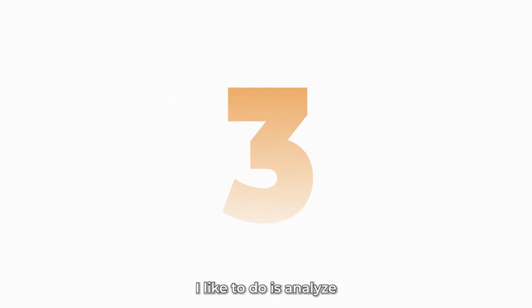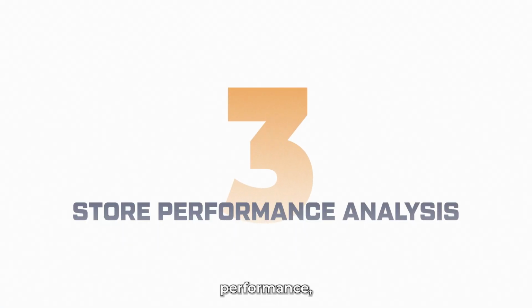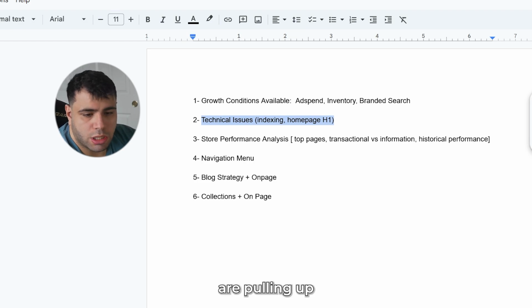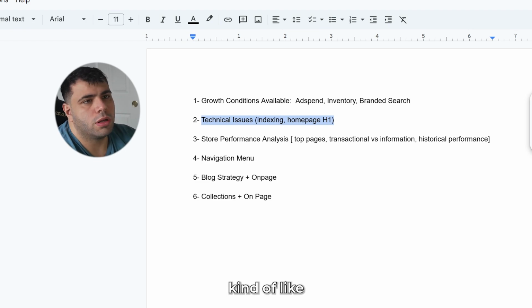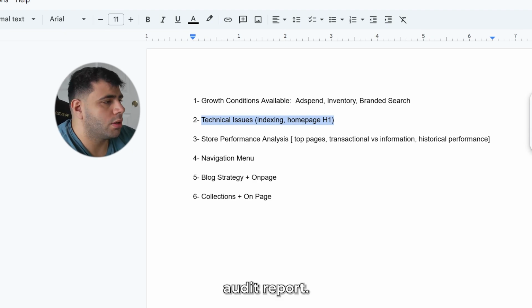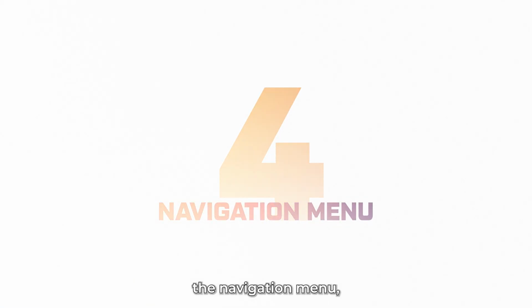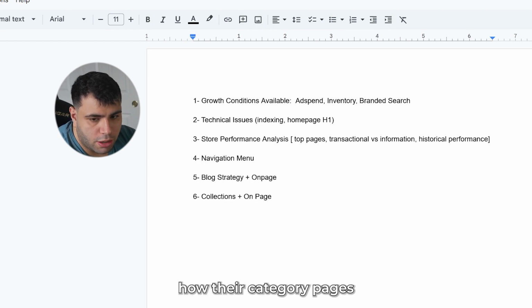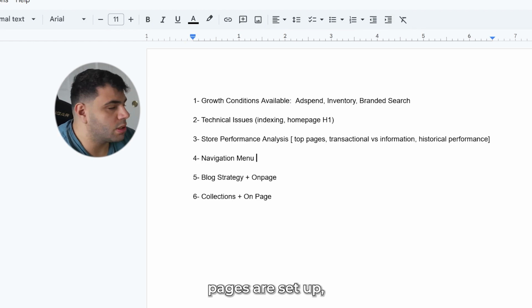The third thing I like to do is analyze the store performance, the SEO performance on search, and see what pages are pulling the most traffic, what keywords they are ranking for, and what their historical data looks like. Then from there I would extract the data and start building an audit report. And from there, I go into the navigation menu, see how they structure the navigation menu, how their collections are set up, how their category pages are set up, how their product pages are set up, and all of that stuff.